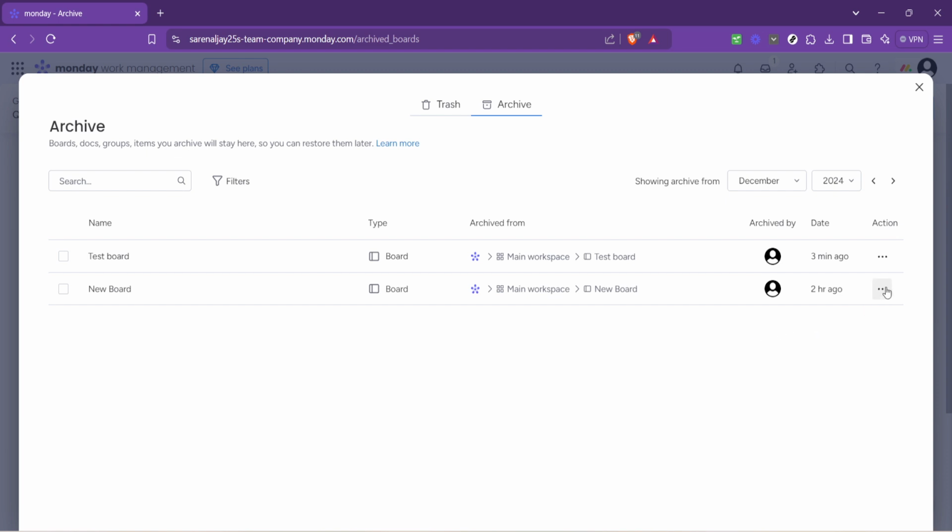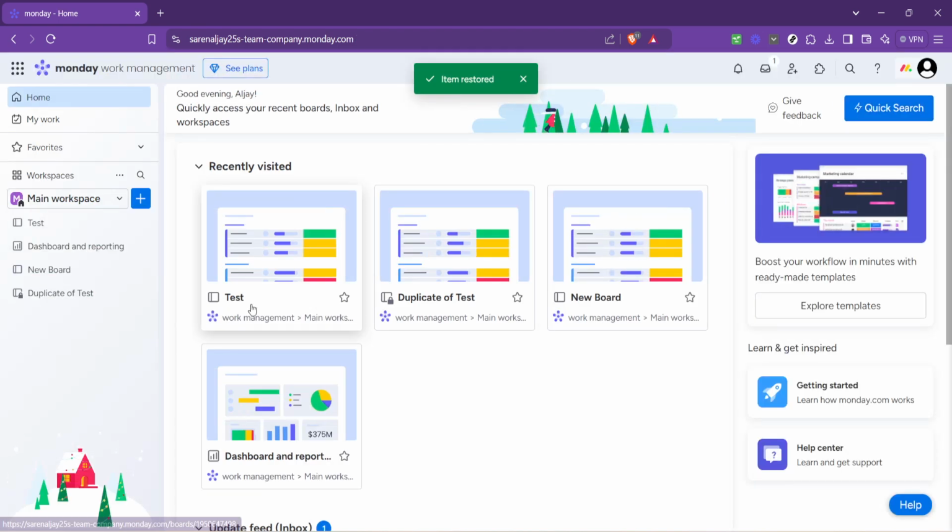Every archived board will have this option, symbolizing its potential return to your active boards list. The Restore option breathes life back into your projects, making them active and accessible once again. By clicking Restore, the selected board will immediately be moved out of the archive and back into your main dashboard or the specific folder it was in before being archived.